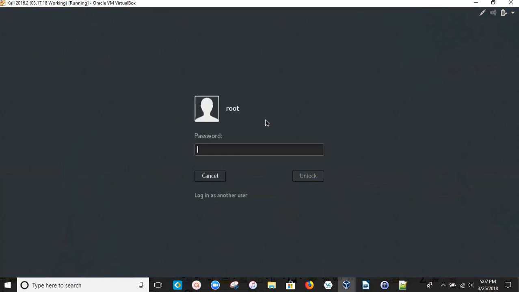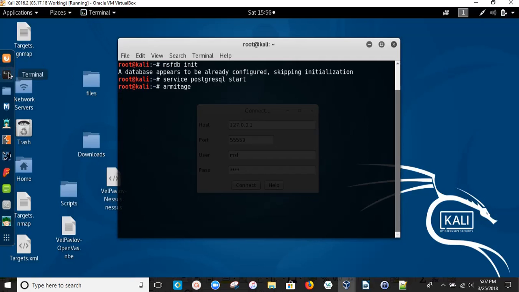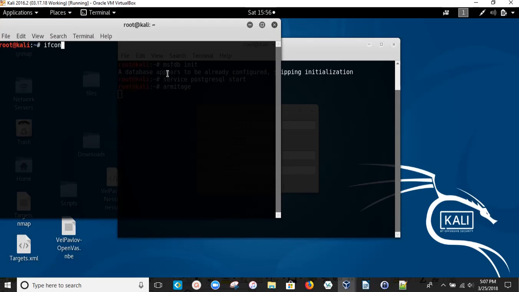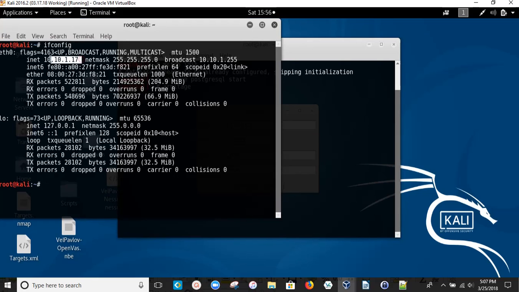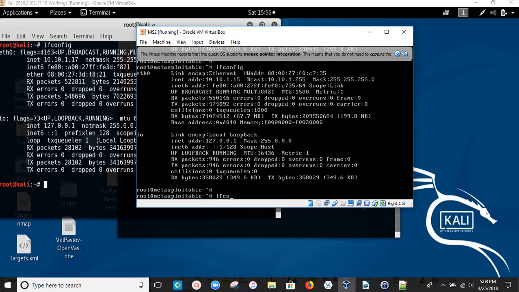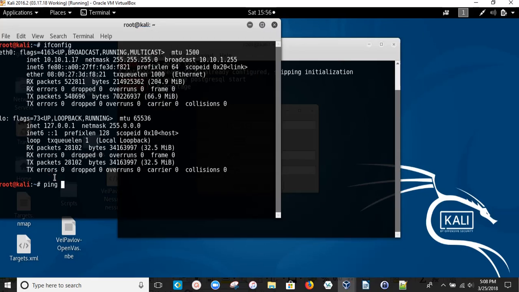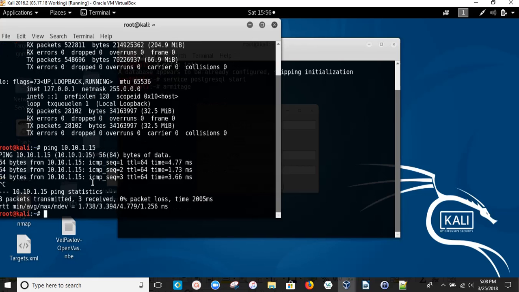Again, you need to sign in to your virtual lab using the provided credentials. The first thing we need to do is make sure that we can talk to our target. So check the IP configuration for your Kali. Check the IP configuration for your Linux and Windows. And make sure that from your Kali, you can talk to your Metasploitable target. If you're getting this, we're good to go.